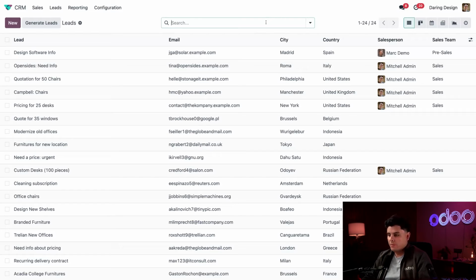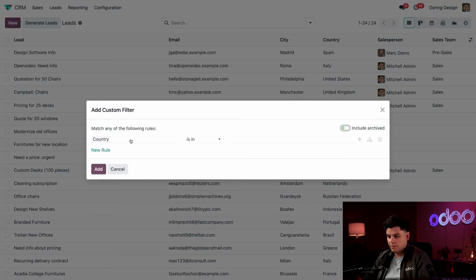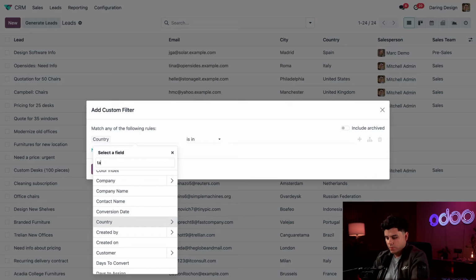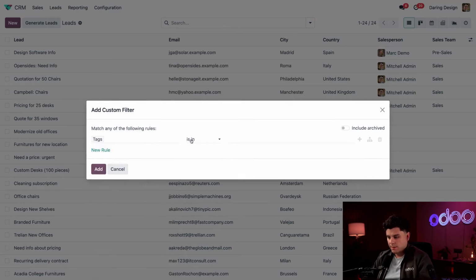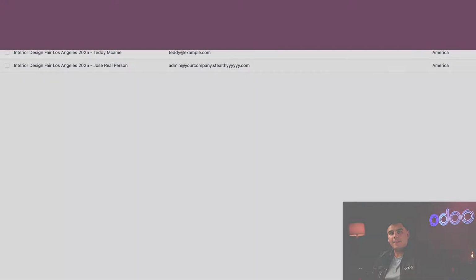So first, up at the very top, if you have anything inside of the search bar, get rid of it. We're going to select our nice little arrow down and add a custom filter. So for this one, in our first field, I'm going to select tags. And then for the second box, I want you to do contains from the list. And what are we going to pick here? Design fair. And then hit add. Look at that, Odooers. Here is our filtered list, clean and easy.